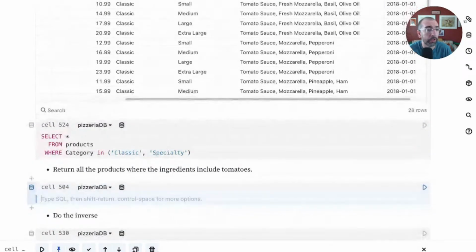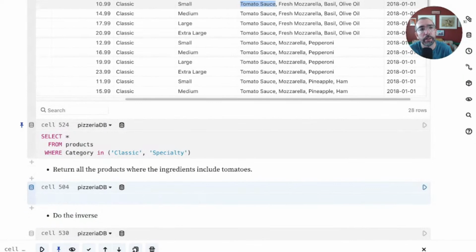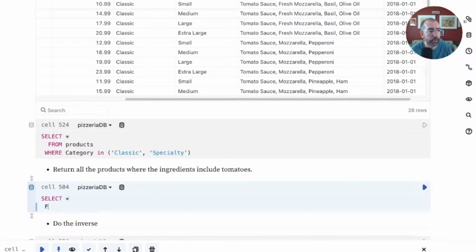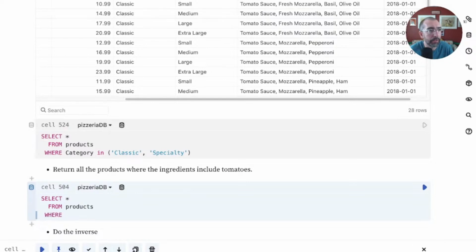So, I could write out an IN statement that says, well, whenever, I could write out each of these phrases here, but I just want to match for part of this string where it has the word tomato, right? So we're going to use a LIKE function for that. So I'll select star again from the products table. And now for my where, I'm going to say where ingredients is like tomato. If I can spell it.